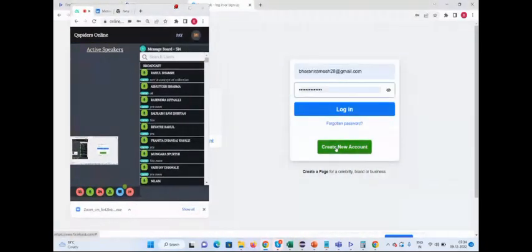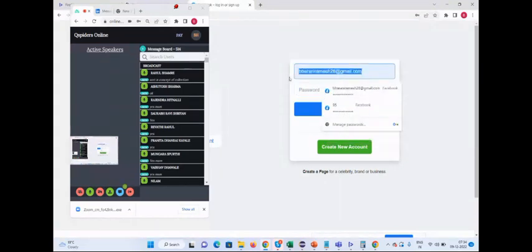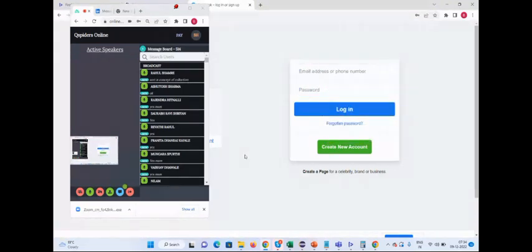Everybody open the Facebook application. Can you right click and inspect on create new account? Is it possible to inspect? No, right? Now understand the concept.